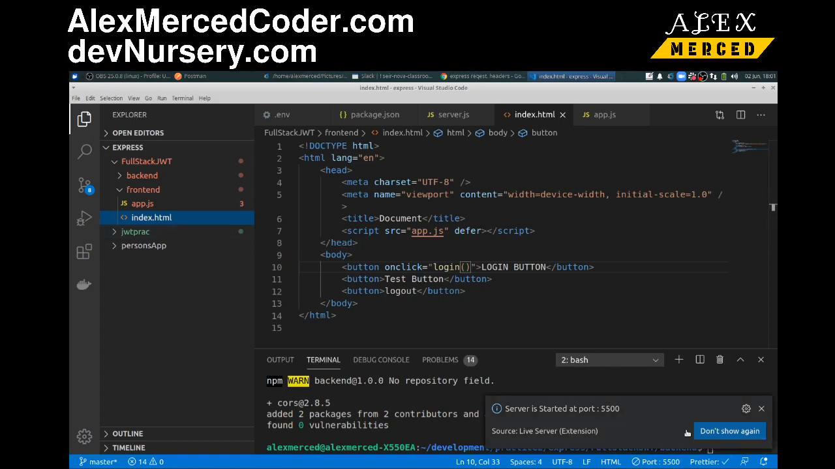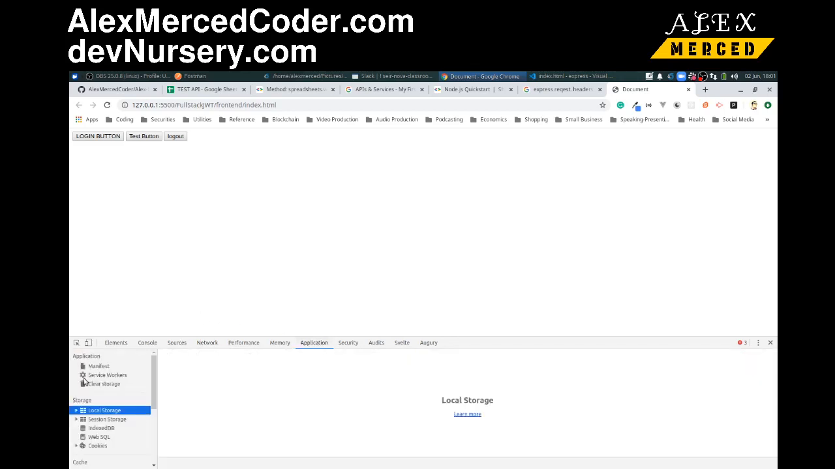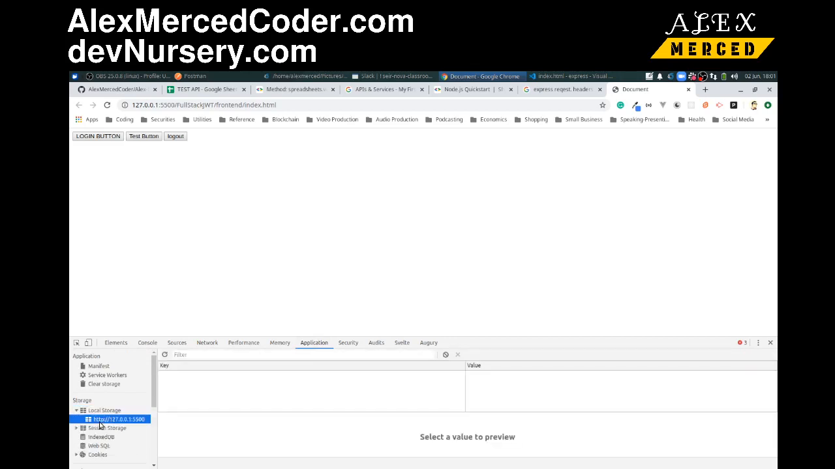So that's opening up. Let's try the login button. I click it, and nothing's really going to happen. But we can see if it actually did its thing by looking at our local storage. So we can go to Application in the inspector, go to local storage, and there's no key, which means it didn't do what it was supposed to do.